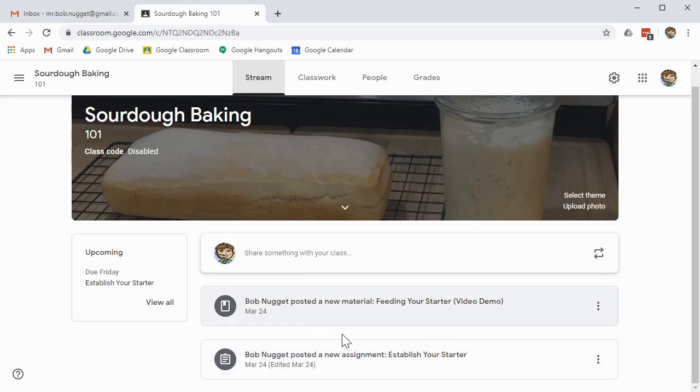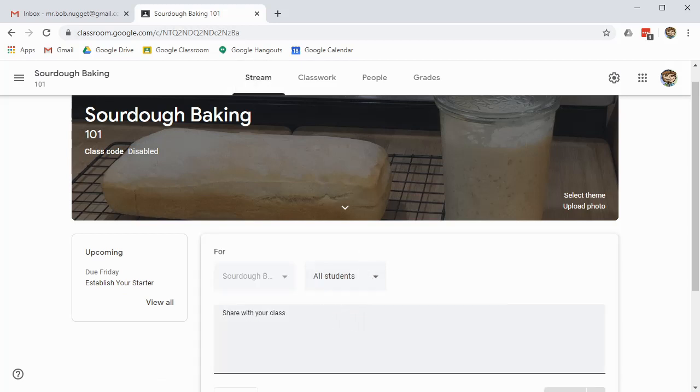And this is basically just, like I said, a running commentary of the class. So if you wanted to share something with the class, in fact, there's a note right here. If you want to share something with the class, we just click on there. We can say, don't forget to feed your starters every day. Starters being sourdough starters. Remember, this is a sourdough baking class. Don't forget to feed your starters every day.